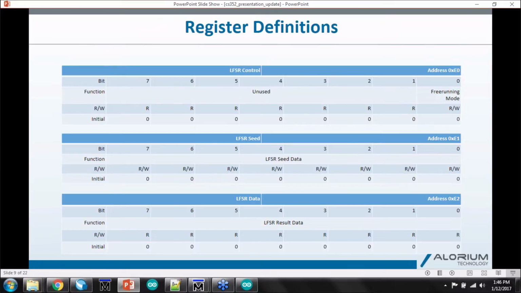And then there's the LFSR seed register. This is a read-writable register, and this is where the user would input their initial seed value. And the LFSR data register is a read-only register. After the LFSR module calculates an LFSR result, it's going to store it here for the user to read back.